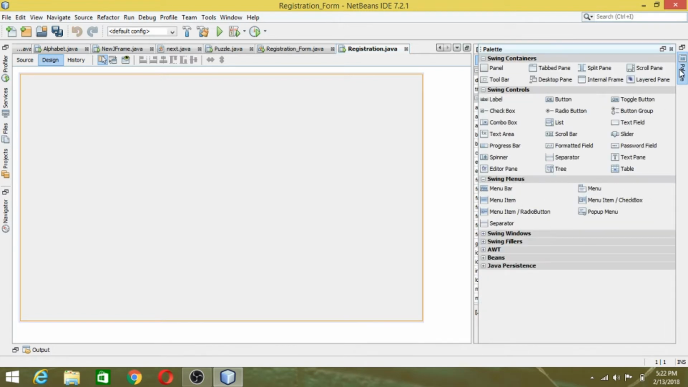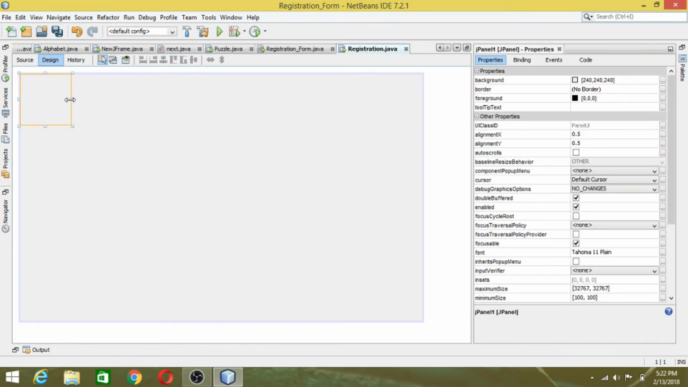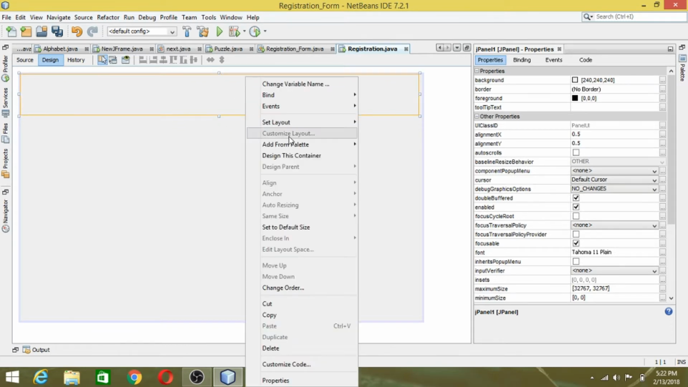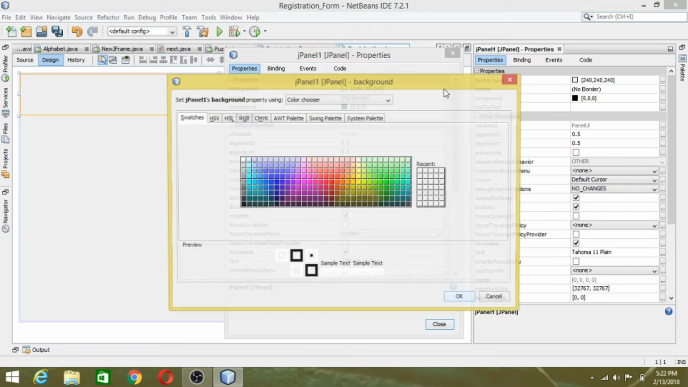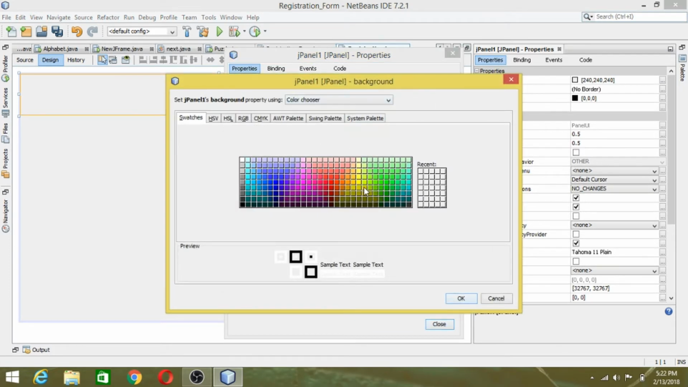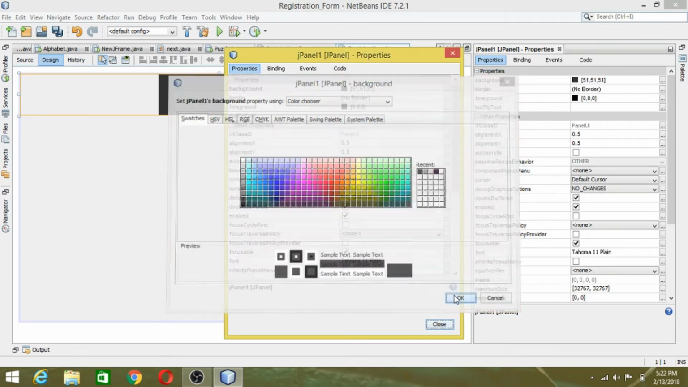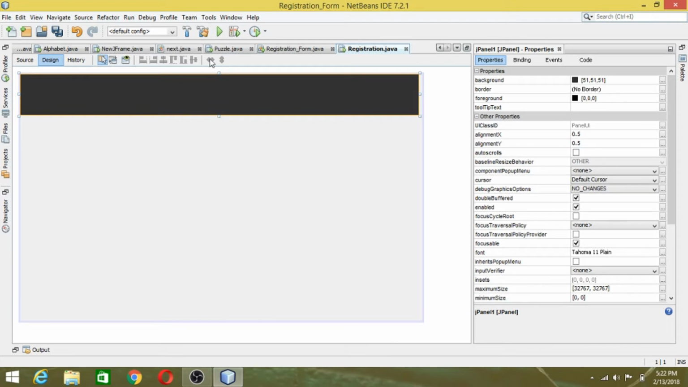Here there are lots of properties, so you can use the palette, open the palette, and use a panel. Drag it here and drag it like this. Right click on it, go to properties, change background to black.